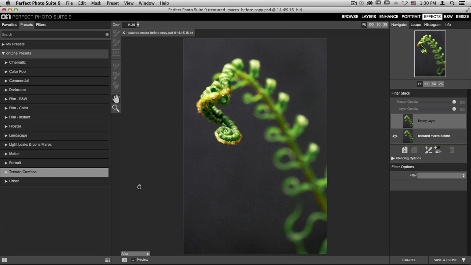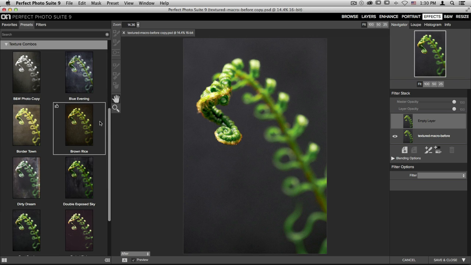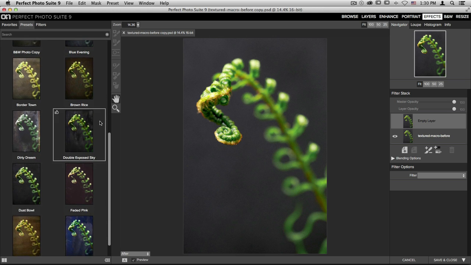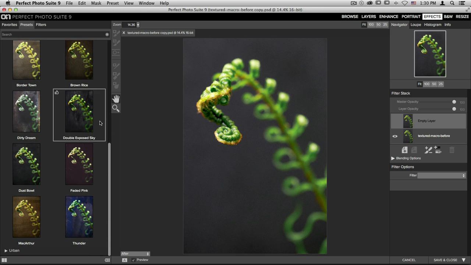Once you've got your image open in Perfect Effects, on the left-hand side of your screen, underneath the Presets tab, you'll see that there are a whole bunch of On1 presets that you can access. There's a category called Texture Combos, and this is really good if you've never used textures before and you need a little bit of inspiration. There are quite a lot of cool options that you can play around with.